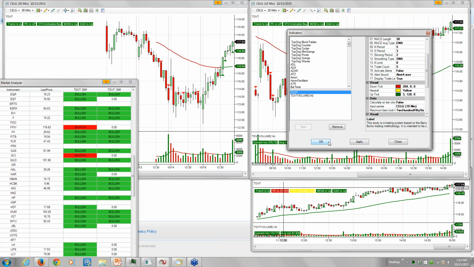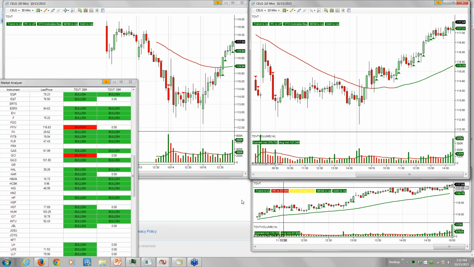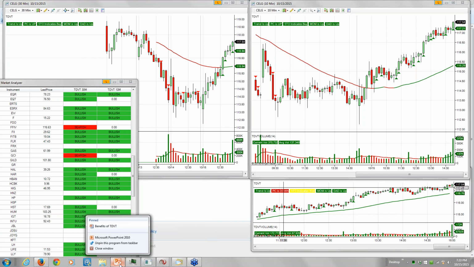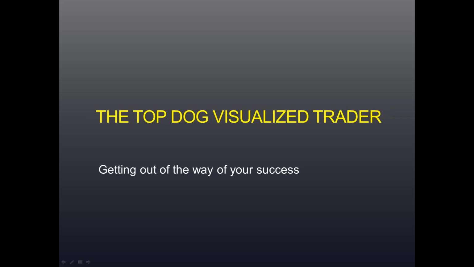Now I'm going to tell you a little bit about the back end of the TD Visualize Trader. If I can bring this up here. It has to do with psychology more than anything else. You know, I'd say get out of the way of your success. I found that many traders are their own worst enemy. They cause themselves more trouble than what they really need to, but sometimes it's a discipline problem, sometimes it's an emotional problem. But in either case, we can become our own worst enemy.